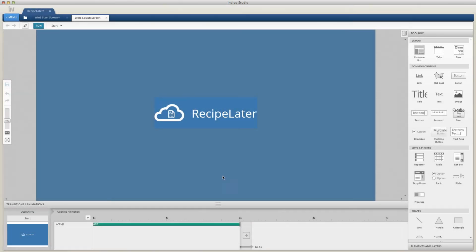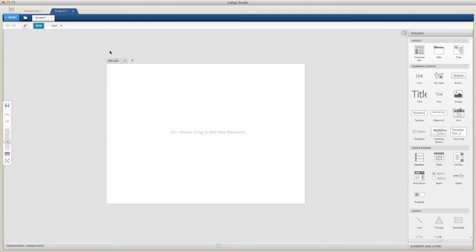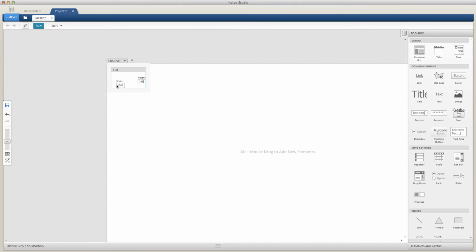To go ahead and get started building our prototype, let's go back to the menu and under New, make sure we're set up to do a new design for a new project, and go ahead and click Screen. This is going to create a new screen for our project. First thing we need to do is set the screen resolution for it to 1366 by 768 to match our tablet resolution. Go ahead and reposition it.